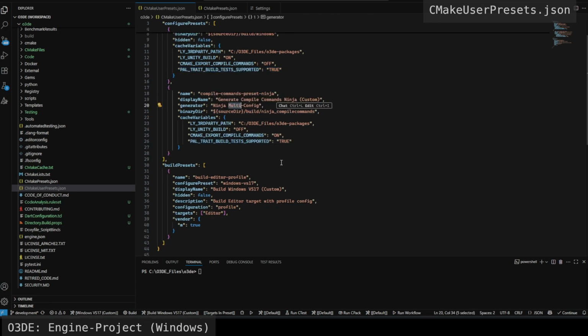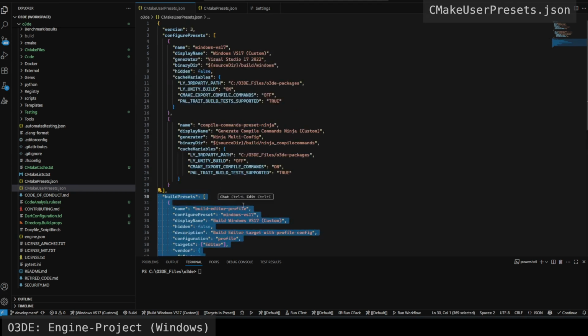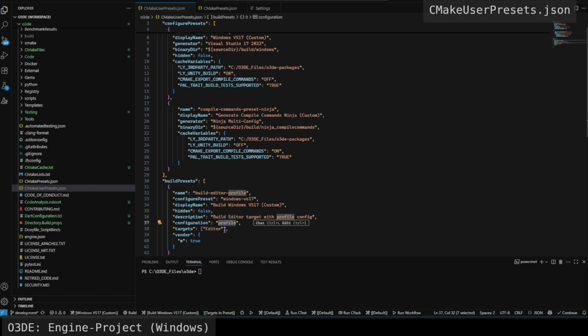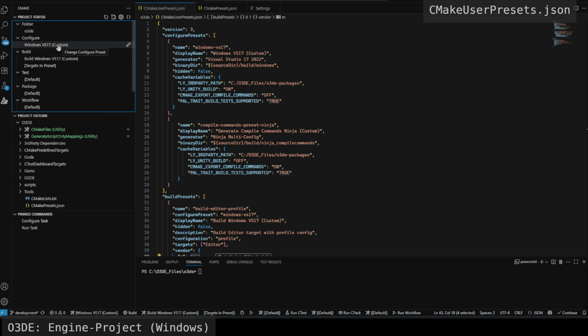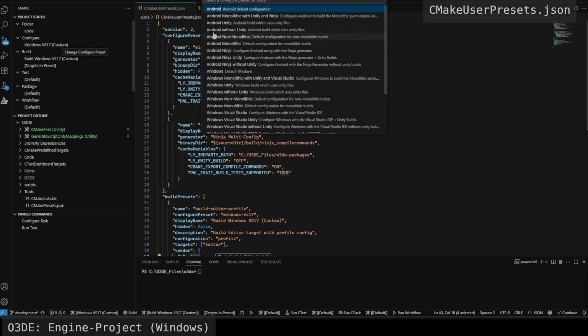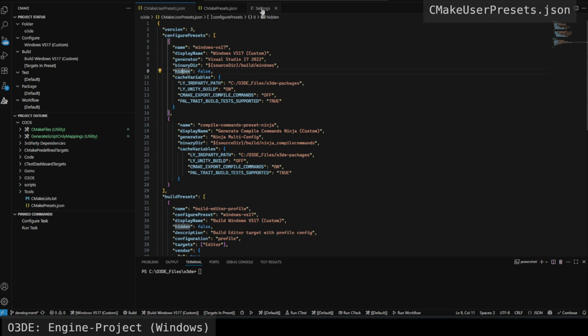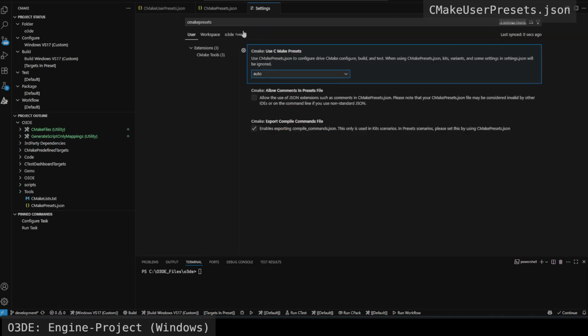On the build presets you then point to one of the configure presets and you state that you are targeting the editor and the configuration profile. Once you open the configure, this is what should appear to you. If this does not appear, go to settings and search for CMake presets.